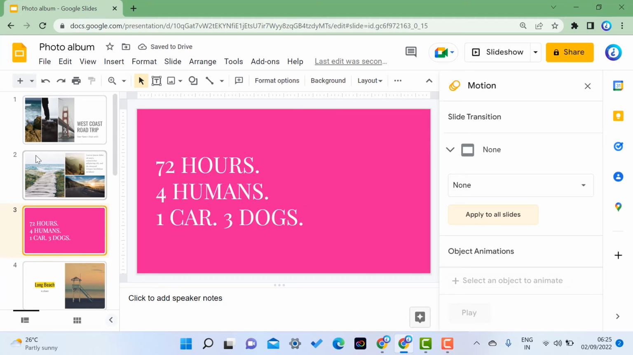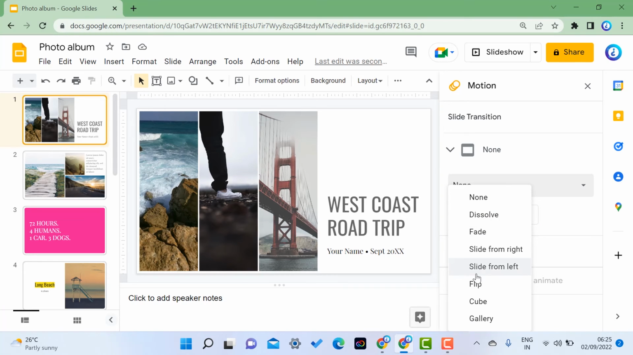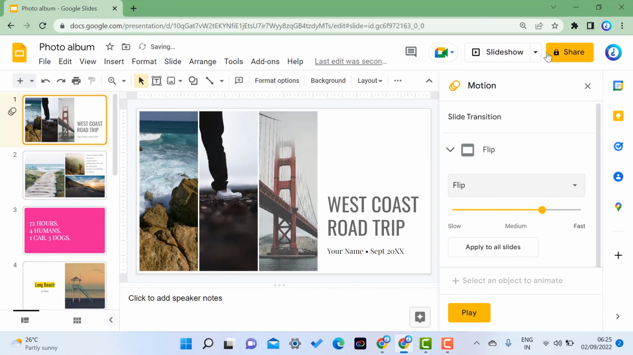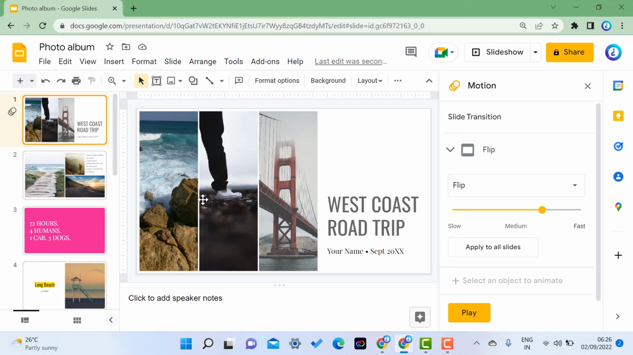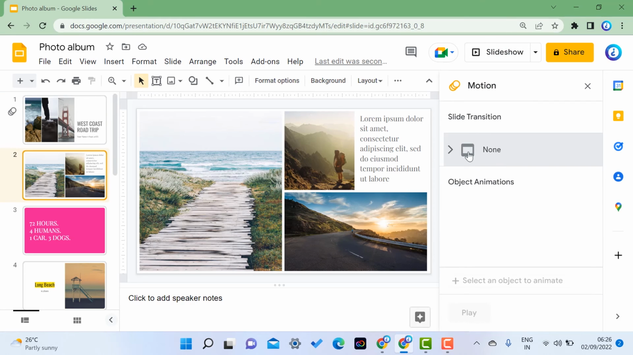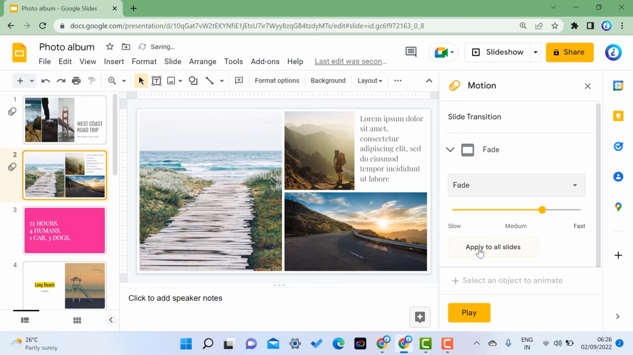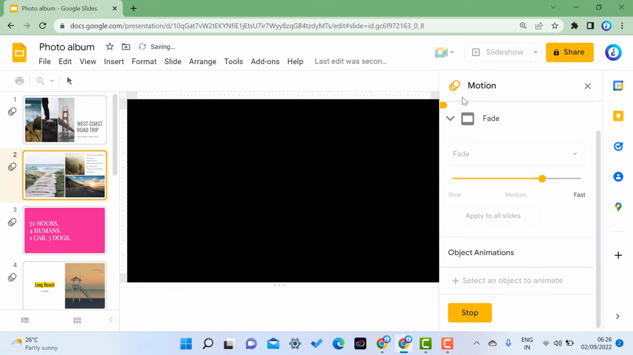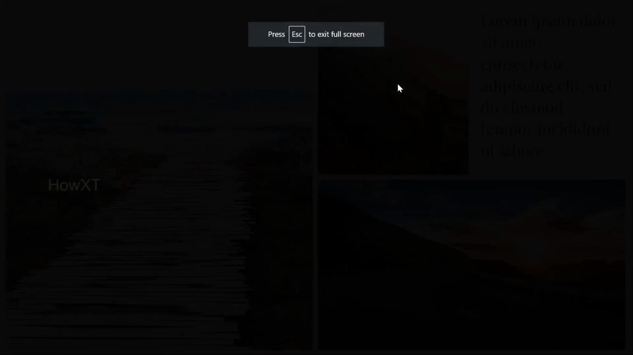This is a beautiful option given by Google Slides so that you can insert the transition. So I just give a flip insert and I can make a presentation where the slide will flip over here. This is a beautiful option. I just choose some other options, such as the fade option, so apply to all slides. I just play this and make a slideshow so that it will fade and come like a fading option.